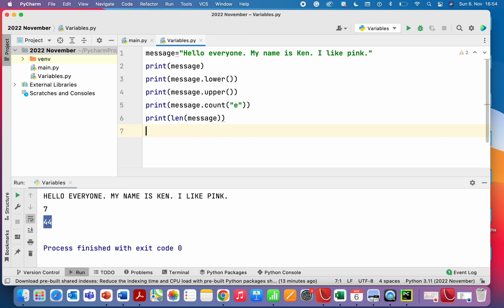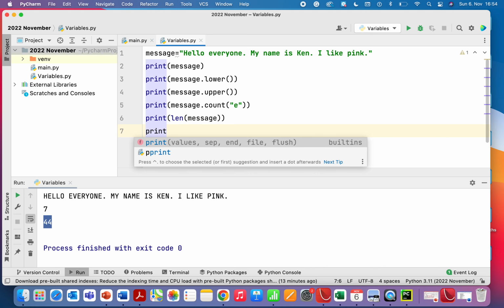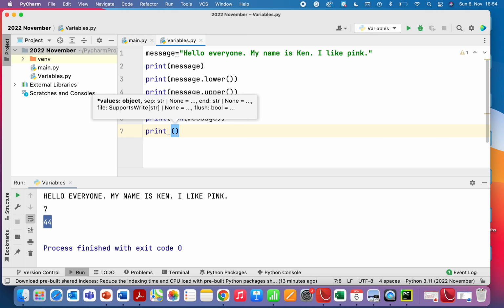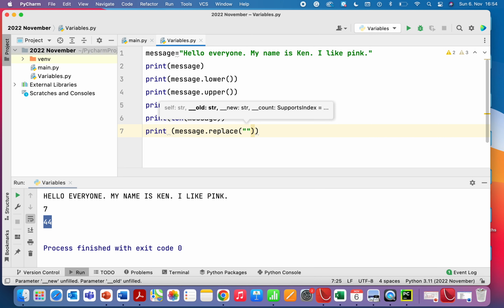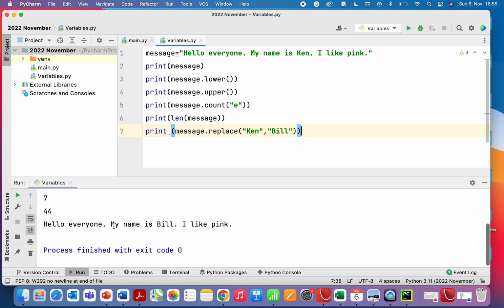I'm going to do one more thing now and then let you go and have a little play. Print. I'm going to do a message dot replace, and I'm going to replace the Ken name here with Bill. So let's see what happens now when I run this. So the final extra added sentence is, hello everyone, my name is Bill, I like pink, because as you can see we have replaced.